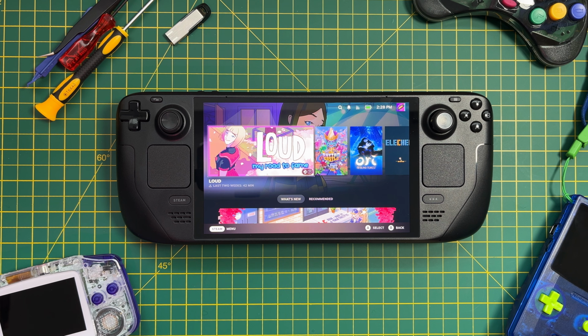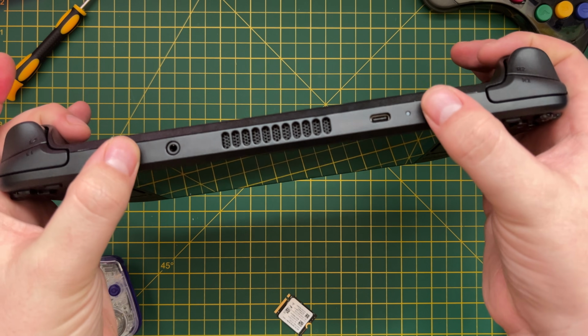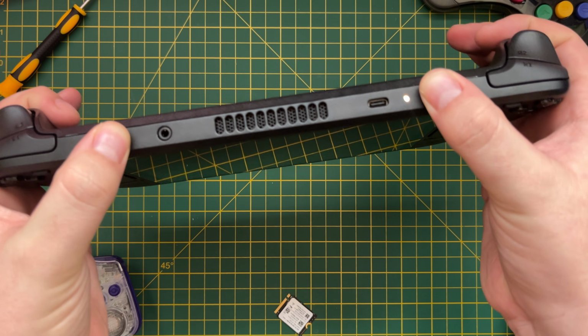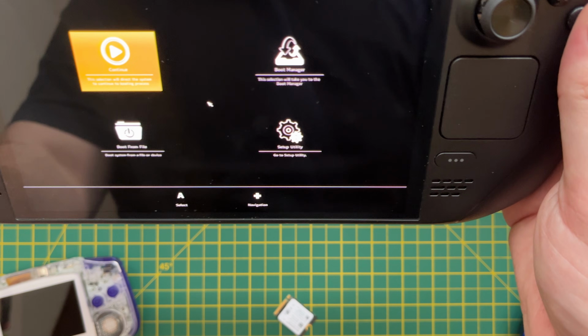Okay, so before we take the backplate off the Steam Deck, for safety, the first thing we need to do is to put the device into battery storage mode. To do this, shut down the Steam Deck until it powers off. Then hold the volume up button and power button simultaneously for a few seconds. You'll then be taken to the BIOS menu.